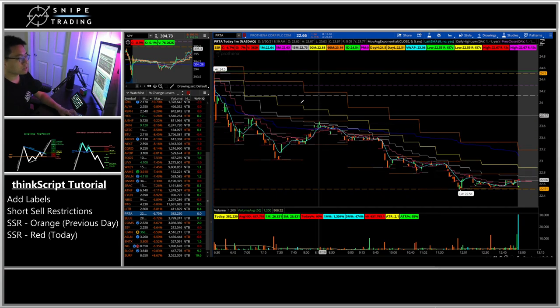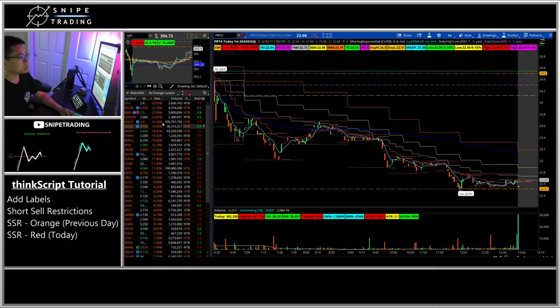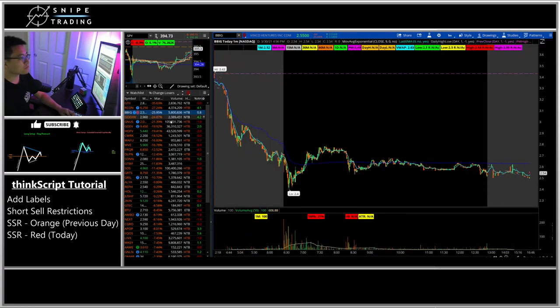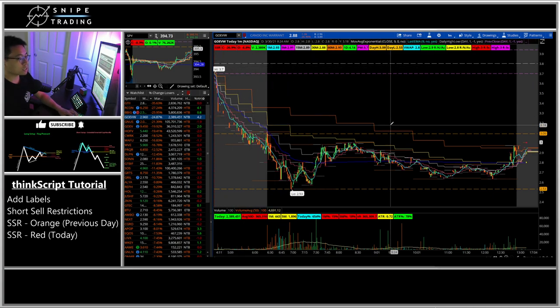So I have here a PRTA. It has short sale restriction and it's an orange color, so it tells me that it was triggered yesterday. And some of these ones that are like negative 25%, if I go here, you can see this one is a red color, so it triggered today.